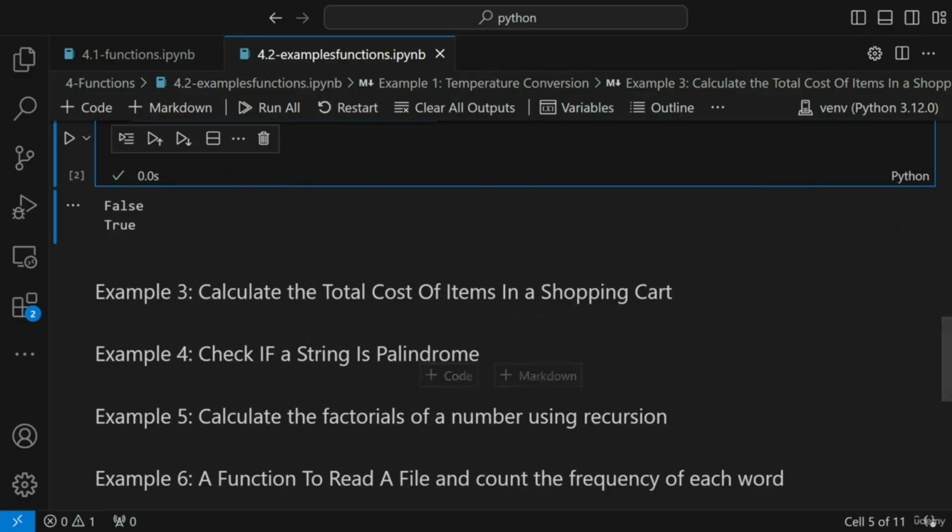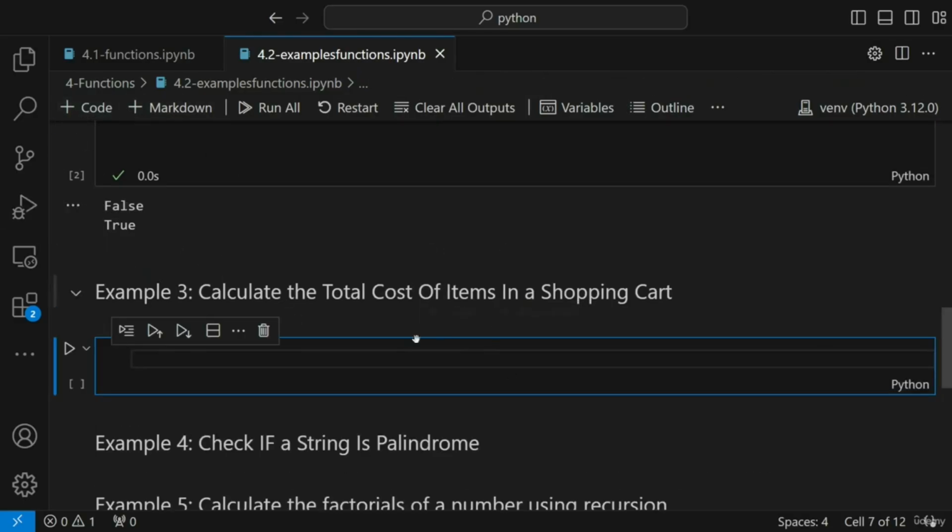Okay. Now let's go with the third example. I have selected this specific example to show you how it can be used in a real world application: calculate the total cost of items in a shopping cart. So here we are going to define a function.